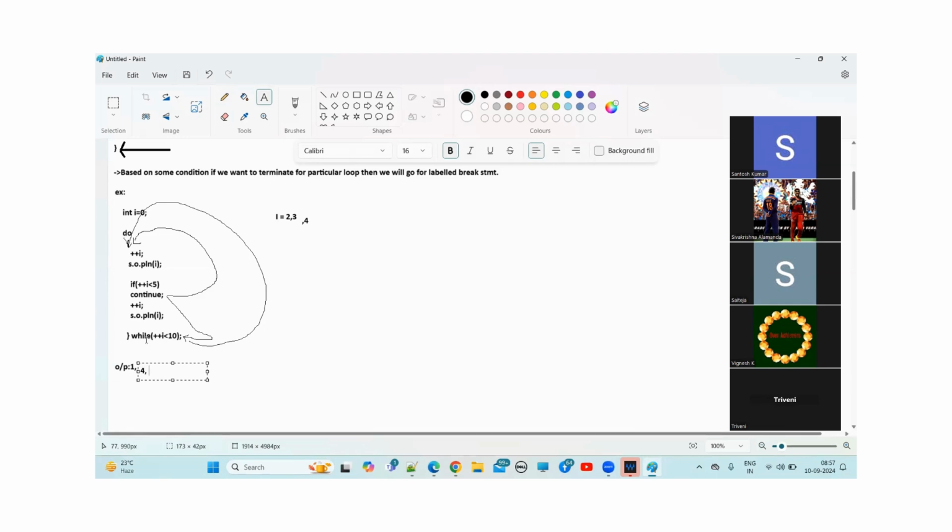Okay. After that, if ++I, I will become what? 5. Now, 5 less than 5, is the condition true or false? False. If the condition is false, which statement will execute? Here, if the condition is false, which statement will execute, guys? Tell me which statement will execute. ++I.